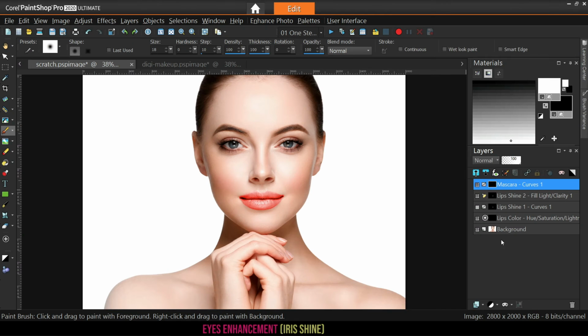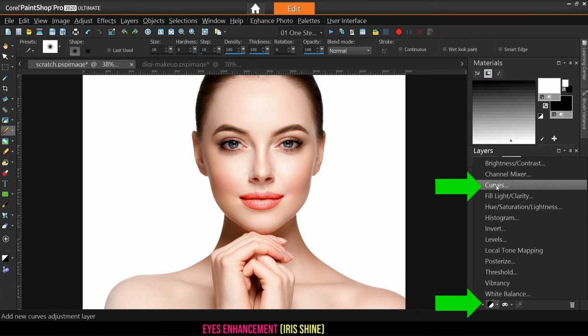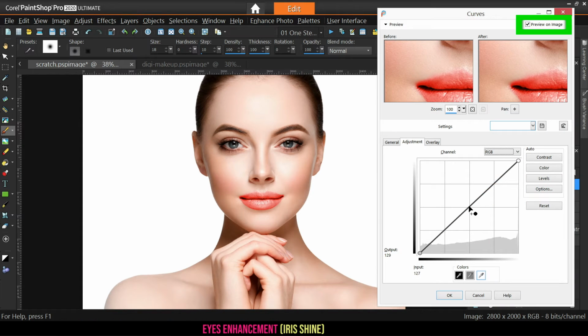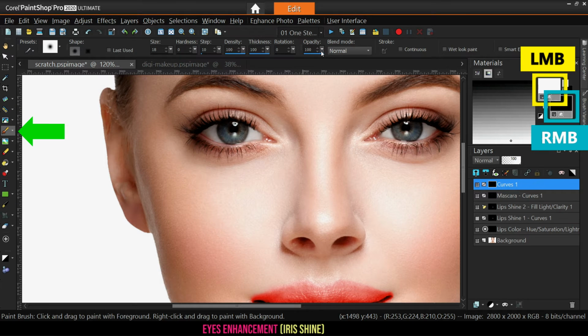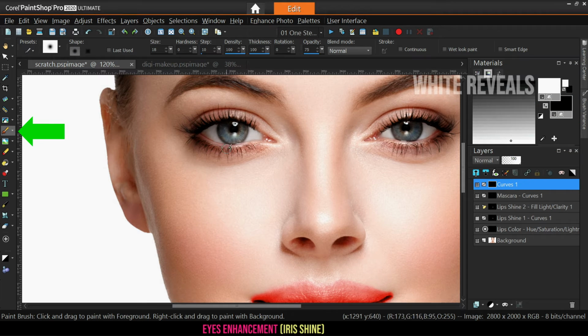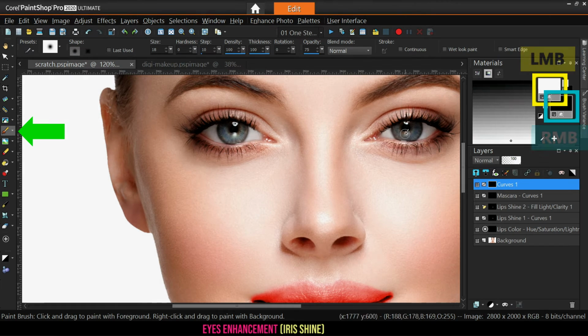To boost the iris of the eyes, we can use another curves layer. This time we want to brighten them, so I'm lightening the midtones, just a little bit, like so. Again, I invert the mask, and I start painting around the iris, using a soft brush with low opacity, so I can build up the effect gradually. As we already know by now, white reveals, black conceals. Let me quickly shine the other eye too, and we are good to go.